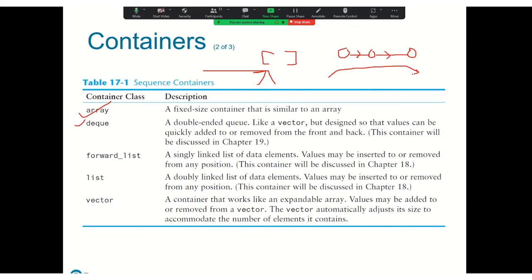Deque is a double-ended queue. It's like a vector. We'll see what a vector is. I think you already know what a vector is. A vector is a collection of elements. So it's like a vector, but designed so that values can be quickly added to or removed from the front and back. If you have a vector, you can only add on the top of it. A vector is single-ended, but deque is double-ended.